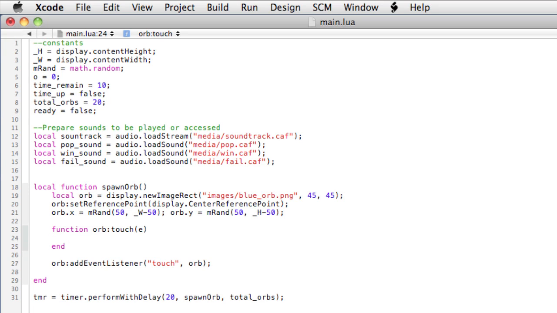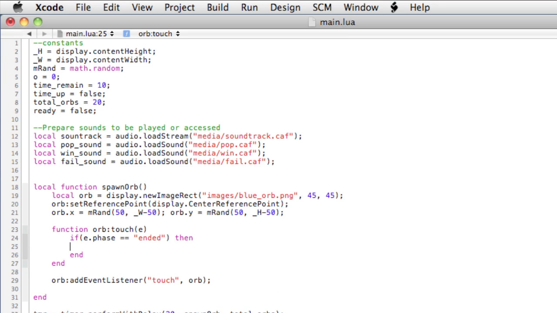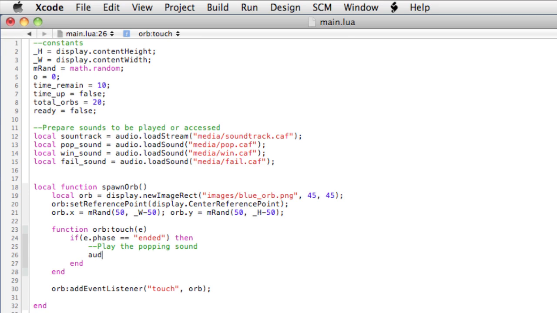And here, if e.phase double equals "ended", then, well, if we touch the orb, what do we want it to do? Let's comment right now to ourselves that we want it to play the popping sound. So to do that, that'll be audio.play, and now we feed the reference, which is pop sound.